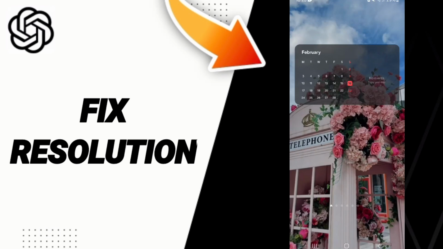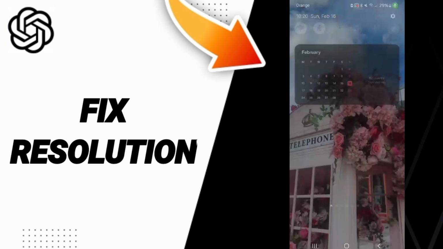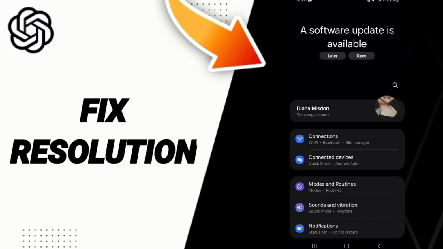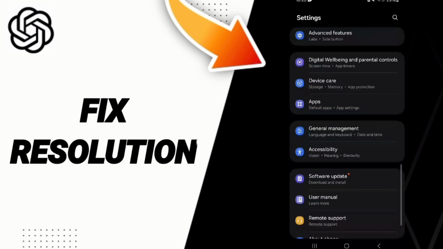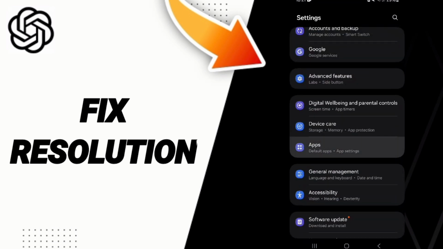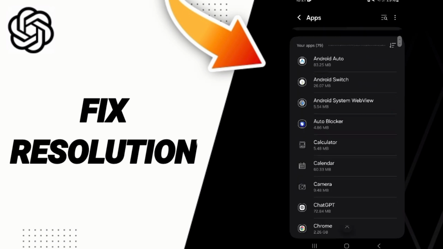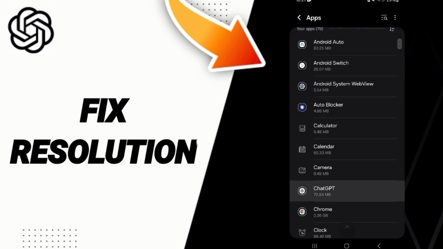Today we will talk about how to solve the problem of resolution. On the ChatGPT application, we click on settings. Here we click on apps, default apps, app settings. On this page, we search for ChatGPT and click on it.